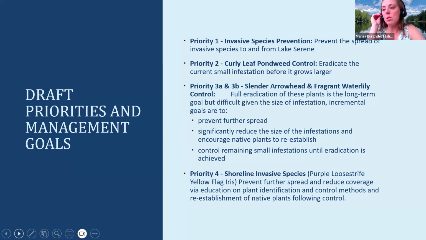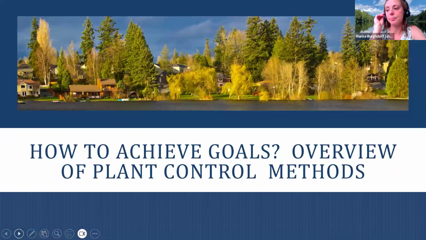Okay, so we'll talk about those management goals for each of the plants, but there is a feedback question on the survey so that you can weigh in on if you agree with this prioritization or not.